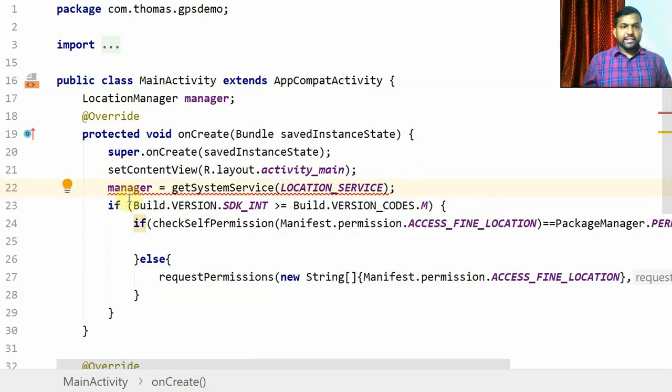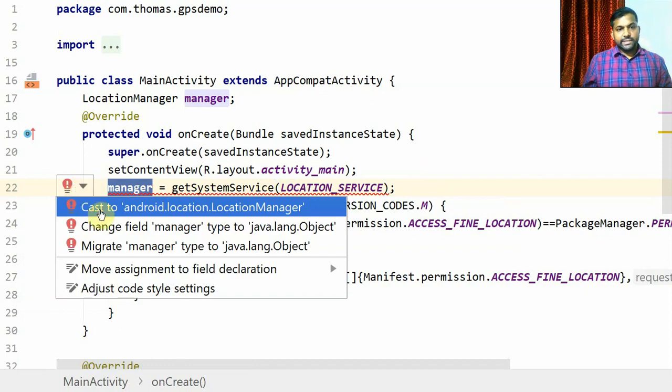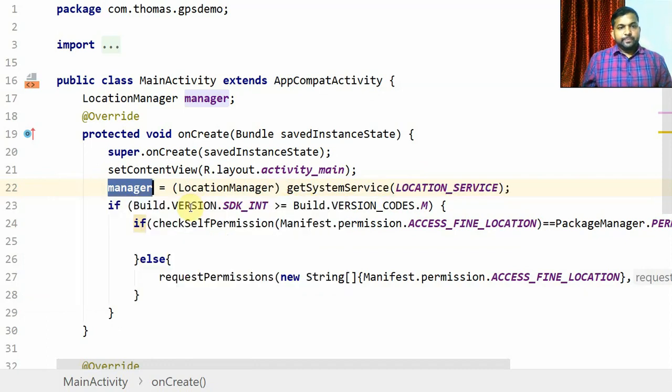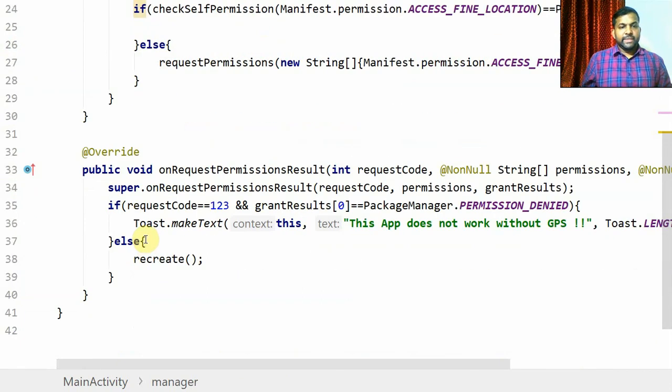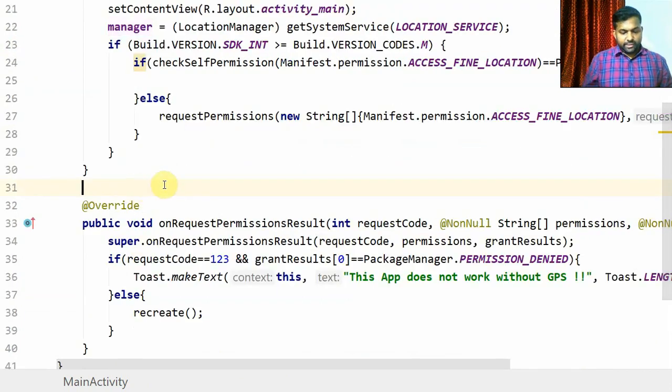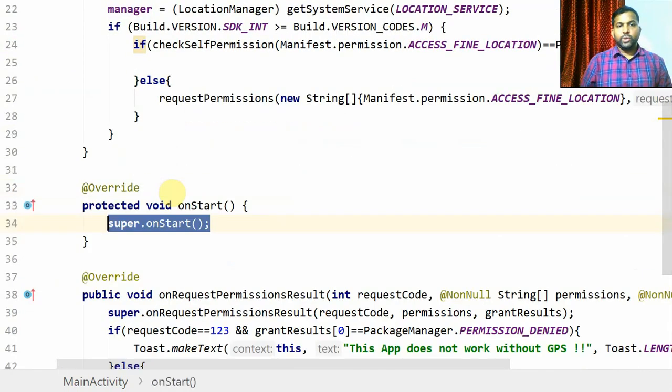And since there's an error, let's fix that. Let's import the corresponding packages. So let's fix this issue, and it is done. Now the manager is ready. Please note that I've created it as a global object, so I can use it anywhere. So I'm going to write one more method called onStart, because I don't want this to happen only in onCreate. If you have switched off GPS and you've come back to my app, you cannot work because I don't get the data if the GPS is off.